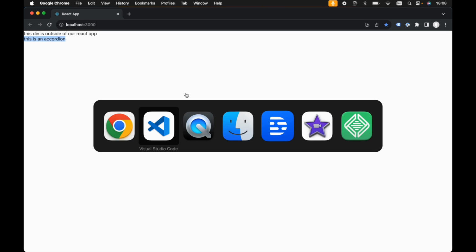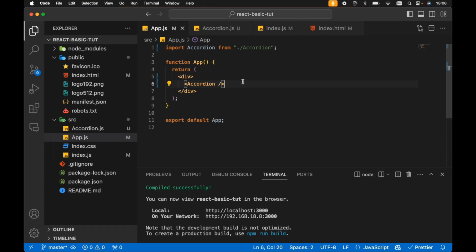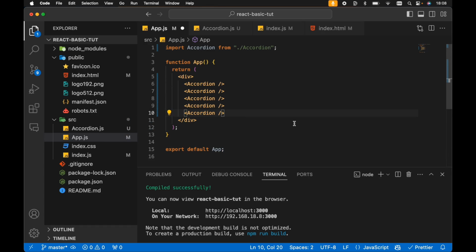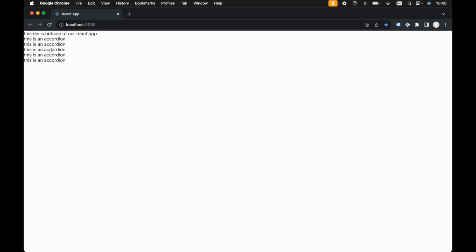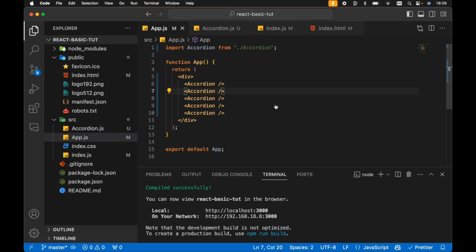Now, the really cool thing with components in React is we could render any number of these accordions and it will create a new instance of these accordions. So let's save this now with our bunch of accordions here and take a look in the browser. And there we go. We're rendering multiple instances now of the accordion component. And they're all self-contained instances. So let's head on back to our code then and build out more of our accordion.